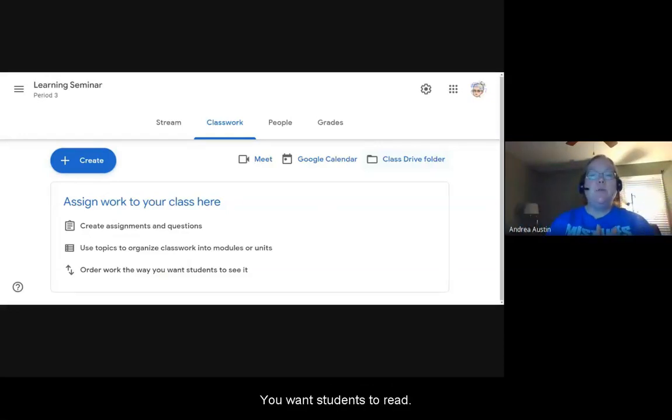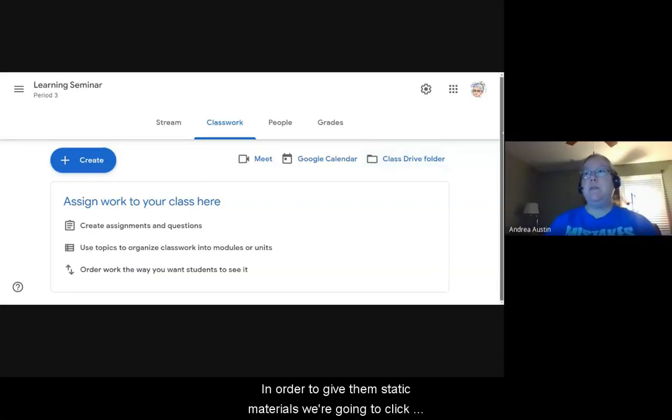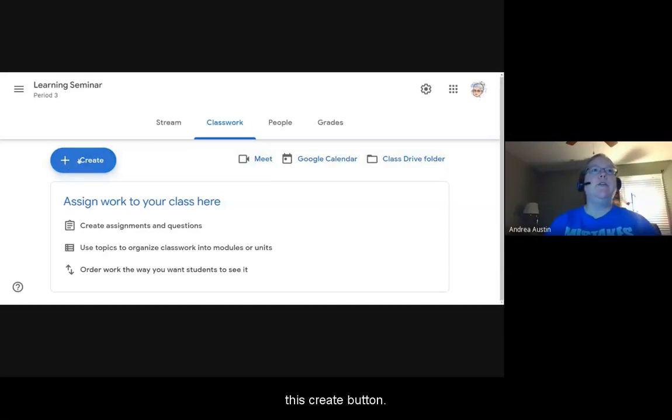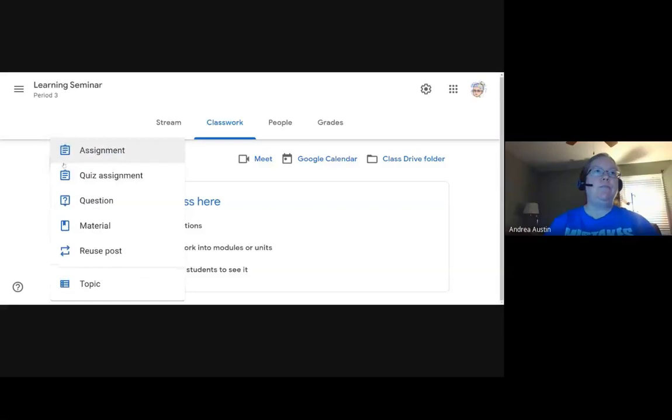You want students to read it. You want students to watch the video. You want students to have an anchor chart, but they don't have to do anything with that information. They don't have to modify it. They don't have to send it back to you. It is just information. In order to give them static materials, we're going to click this Create button on the upper left-hand side, and we're going to select Material.